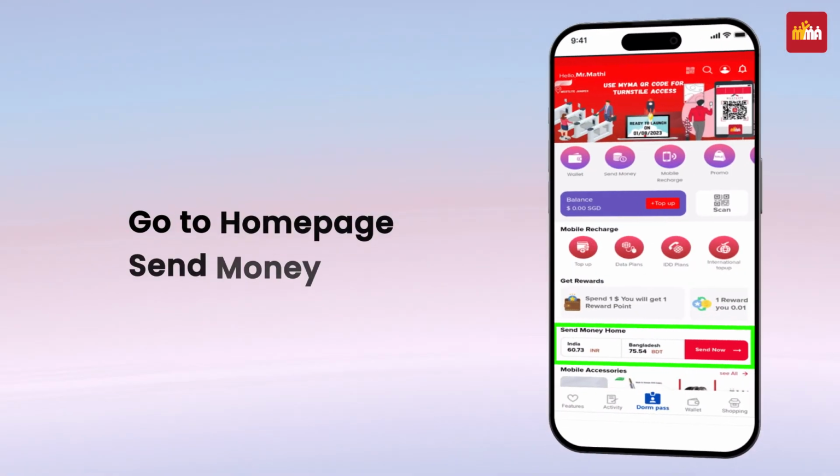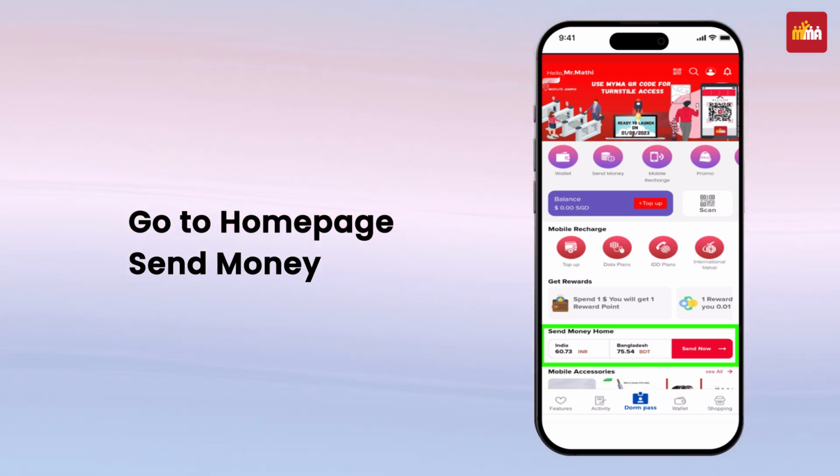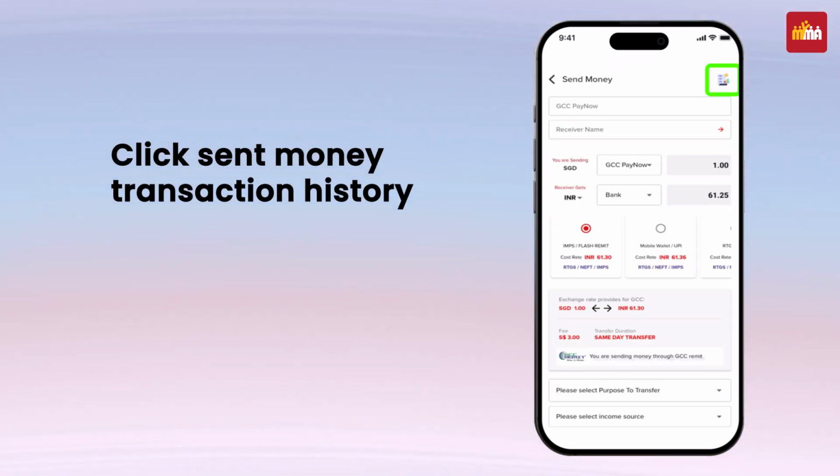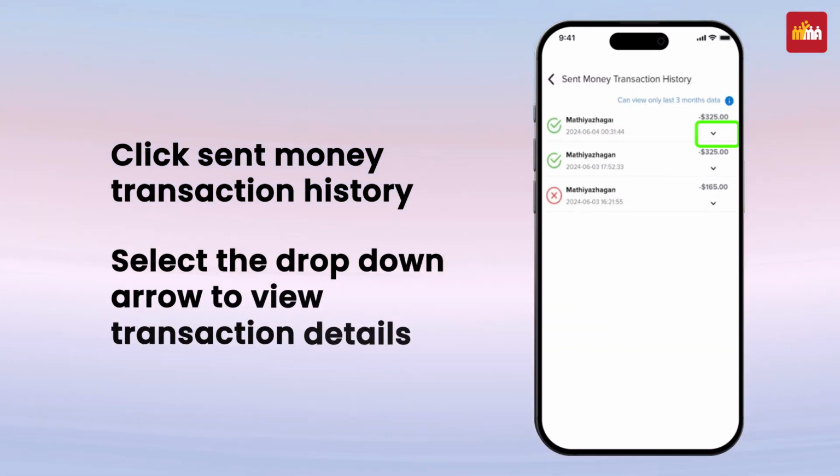To track your remittance, return to the home page and choose Send Money. Click on Sent Money Transaction History and utilize the drop-down menu to review transaction history.